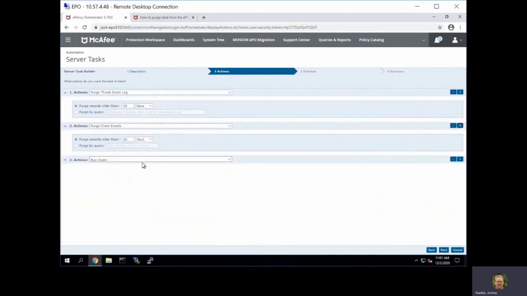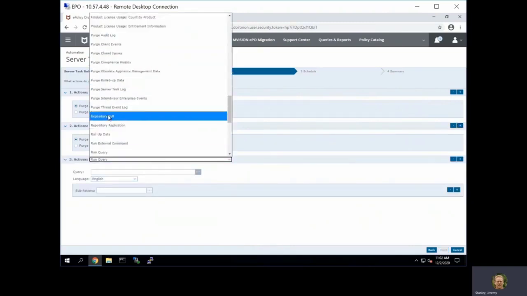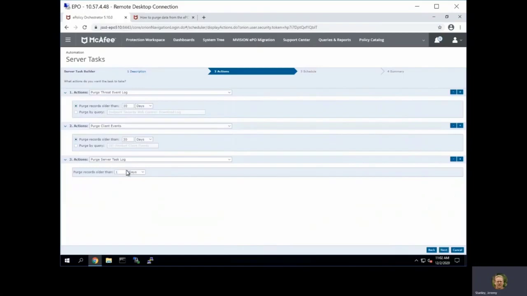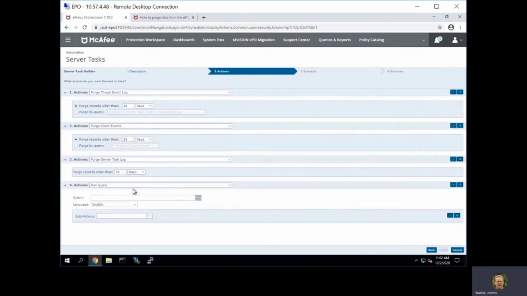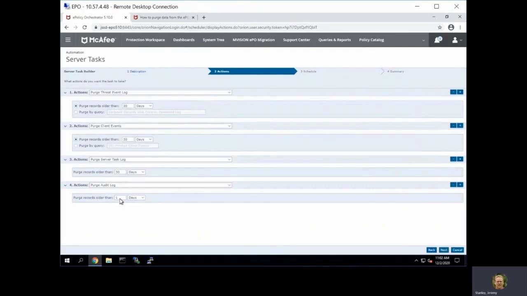And I'm going to select. Now the selections I have here are not exactly random. I'm going to show you the things that every ePO server should set up. You need to have a task set up to purge all of these rows on every ePO server, because every single one of these rows is going to grow over time. So these four are the primary ones you're concerned about.